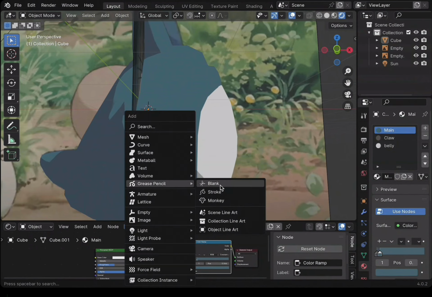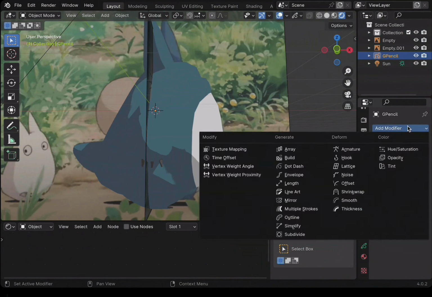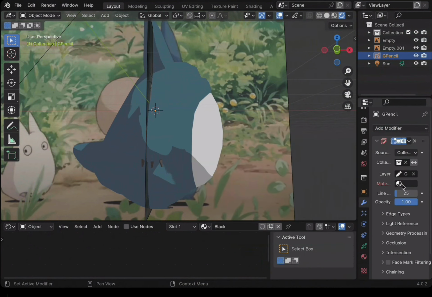Shift A to create a blank grease pencil and move all the mesh into one collection. Go to the modifier, add line art, and select the collection containing the mesh, the grease pencil outline, and the black materials. These are made by default.